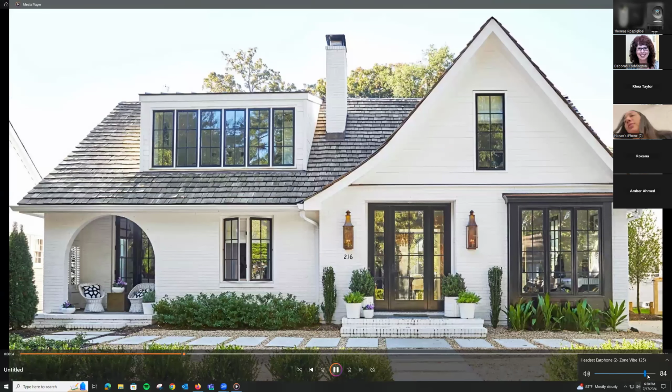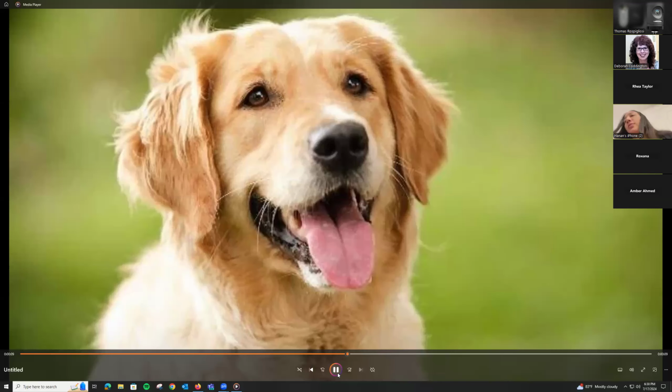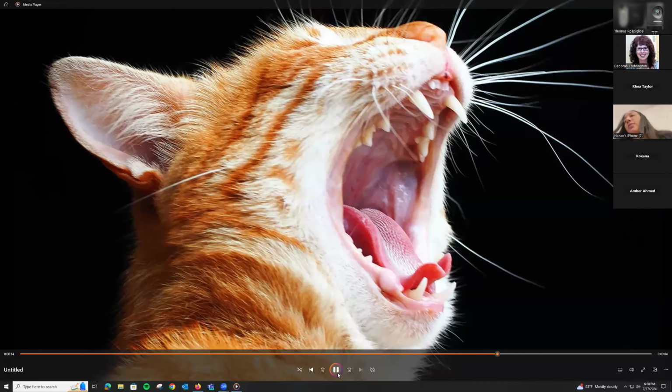Hi, this is a picture of a house that I found online. This is a picture of a car that I found online. Now it's working. This is a picture of a cute dog that I found online. And this is a picture of a funny cat that I found online.